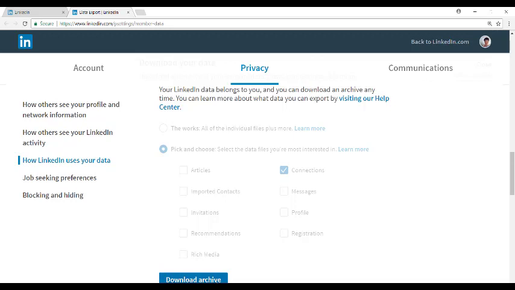Now, it usually takes about 10 minutes for the archive to be ready. If you're downloading other information, it can take up to 24 hours. So if you are going to download separate information, I would probably download the connections first and then go back once you've downloaded the connections and then request the other information in a separate file.